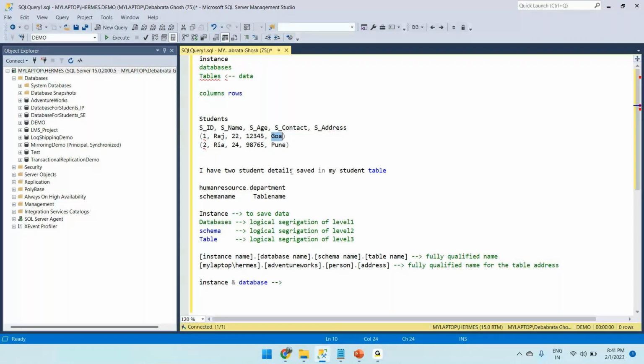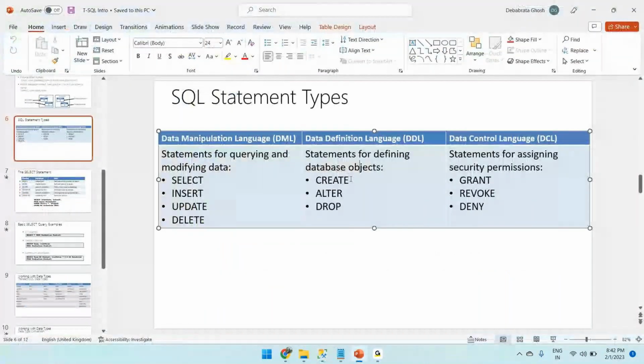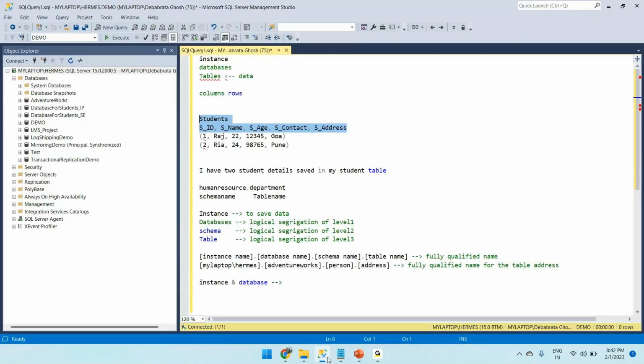So the commands that will help you to define the table structure are called data definition language. Within data definition language, we have commands like create, alter, and drop. Create, alter, and drop mean creating a table, altering a table, and dropping a table. When we use alter table, that will help us to change the structure of the table.